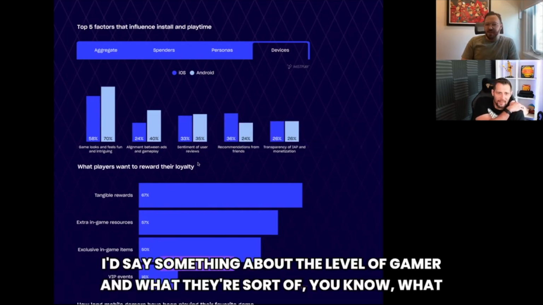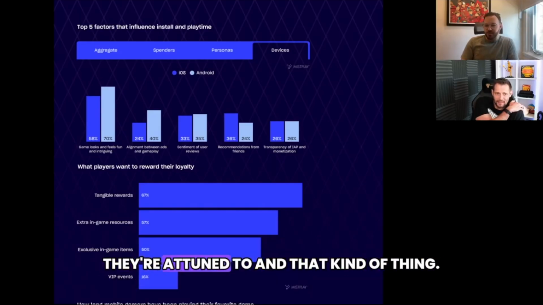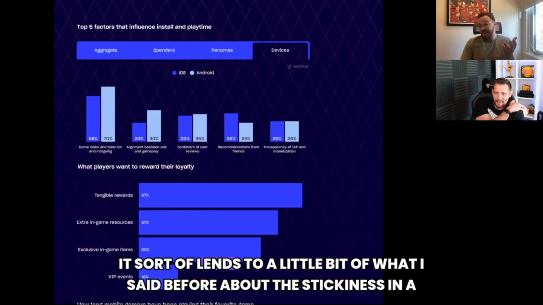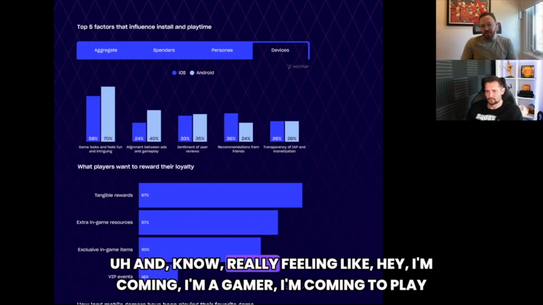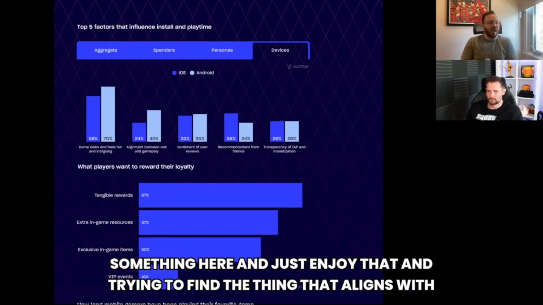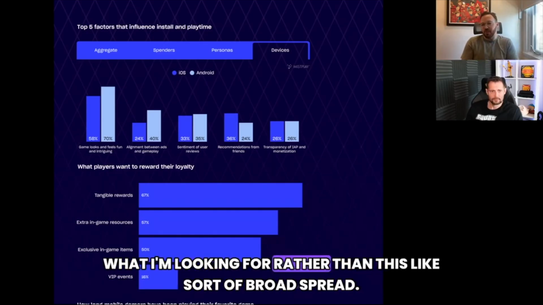Yeah, I mean, it might say something about the level of gamer and what they're attuned to, and that kind of thing. It lends a little bit to what I said before about the stickiness in a single game, and really feeling like, hey, I'm a gamer. I'm coming to play something here, and just enjoy that, and trying to find the thing that aligns with what I'm looking for, rather than this sort of broad spread.